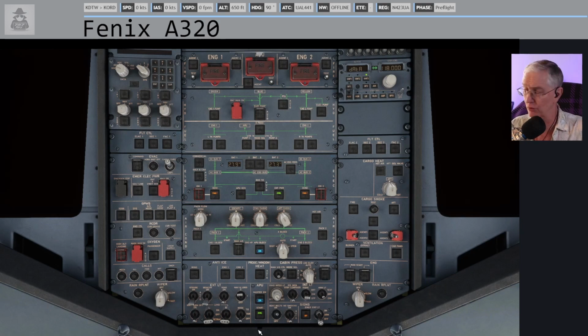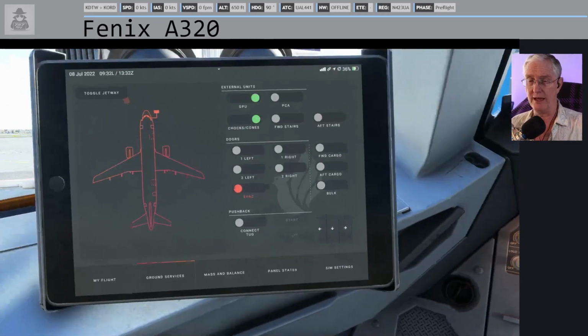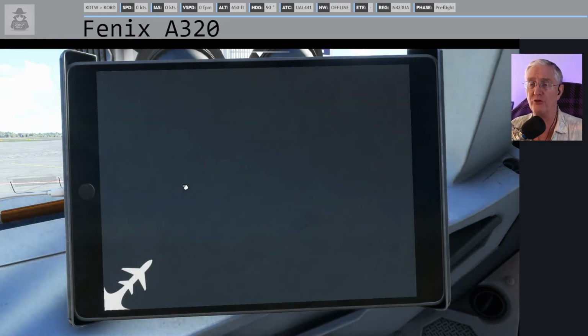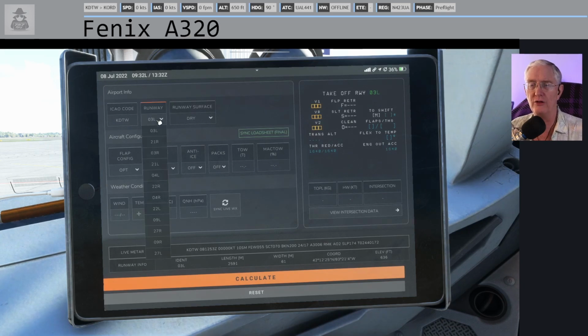ADIRS is set to nav. Fuel quantity is verified. 6.1 is what we need for the flight. Takeoff data is not set. We haven't done that, so come on over here. This is going to go by fast. Departure performance. We know that we're going to be on 22 left. So 22 left is our departure. I hope I've remembered that correctly.